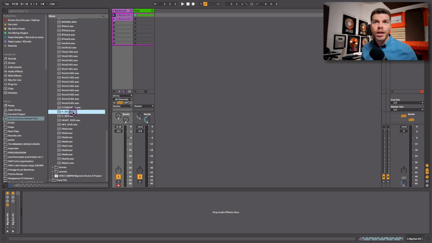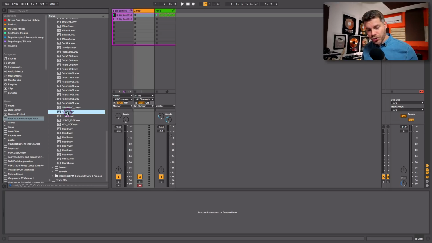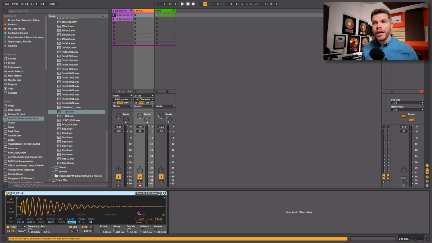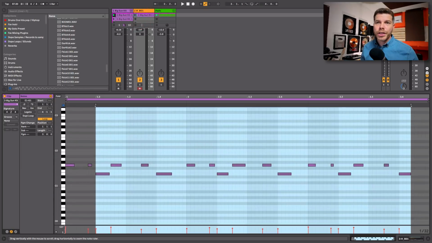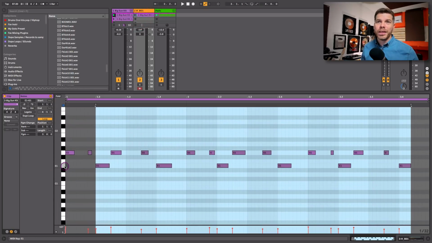It comes with all these one-shots and a bunch of construction kits. So what I'm going to do is create a MIDI track by holding Command-Shift-T, drag and drop that onto the MIDI track on the bottom, and that's going to load up that drum sound on the MIDI track. Then I'm going to copy the pattern, holding Option, dragging that over, and double click this and make sure that the kick drum pattern right here is just going to play E1.